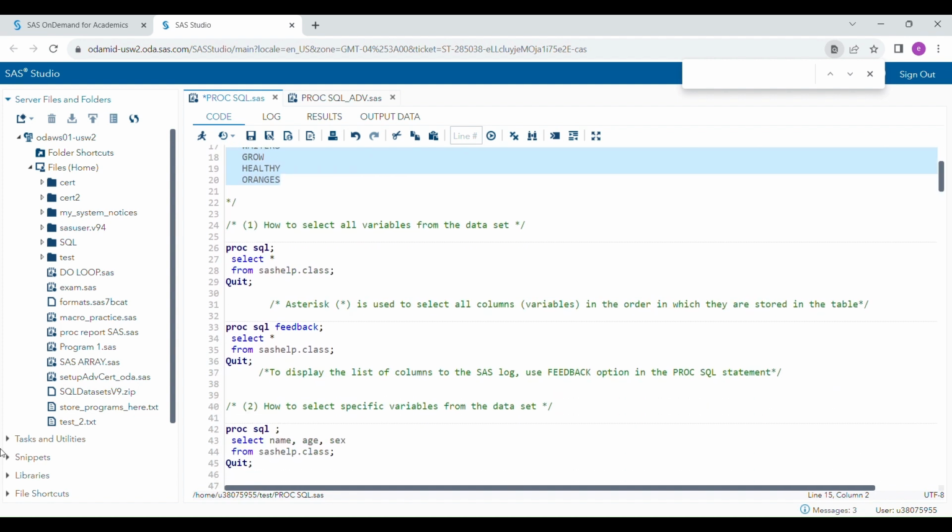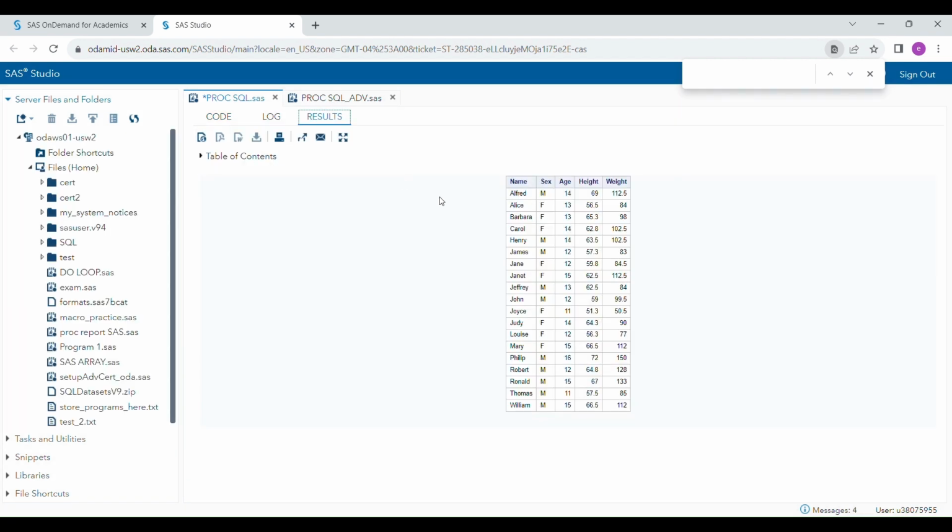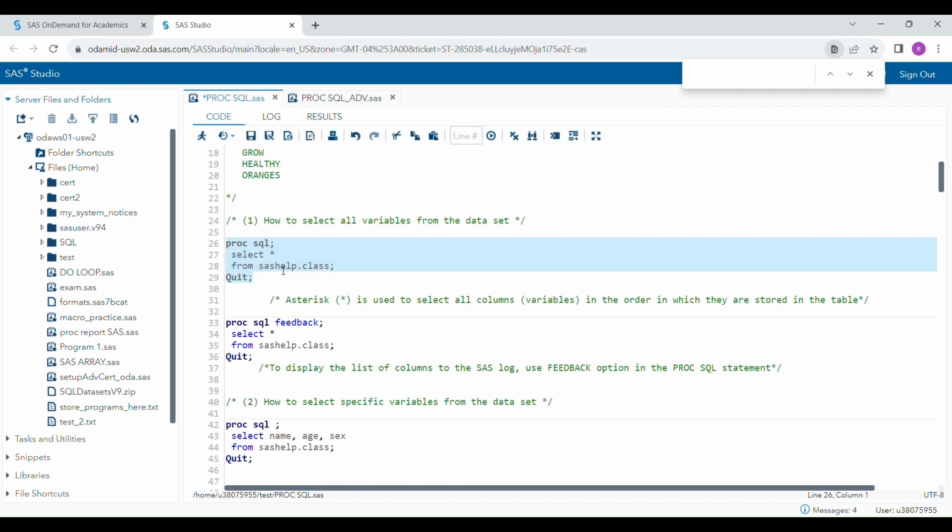So I will start with a very basic idea: if you have a data set that is saved in a particular library, how can you select all the variables from that data set. For that, you have to write the PROC SQL. As I told you, it starts with the PROC SQL statement and ends with a quit statement. And in select, if you are selecting an asterisk, that means you are selecting all the variables, all the columns of that data set. And in the from statement, you are referring to the data set that is saved in a particular library. When you run this program, you will see the variables appear in the result section with all the variable names and all the records. So this is how you can select all the variables from a data set.